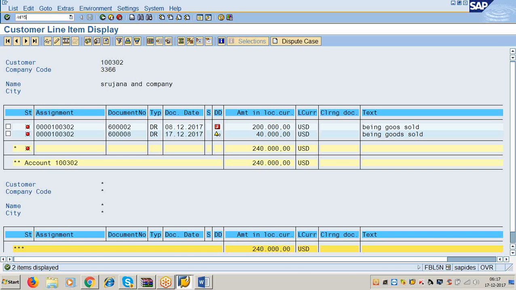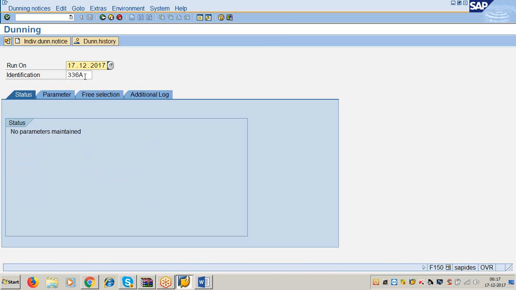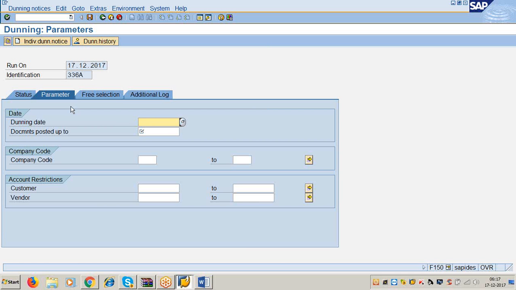So F150. Run on 17/12/2017. Identification 336A. Click on enter. Click on parameter tab. Dunning date 20/12/2017. Documents posted up to 17/12/2017. Customer is 1,03,02. Click on save.